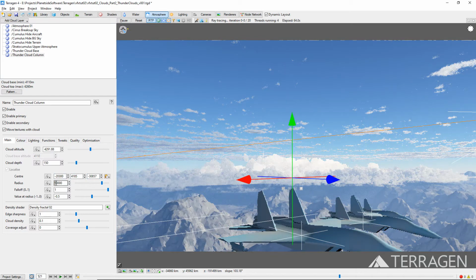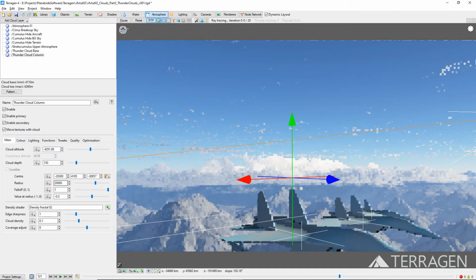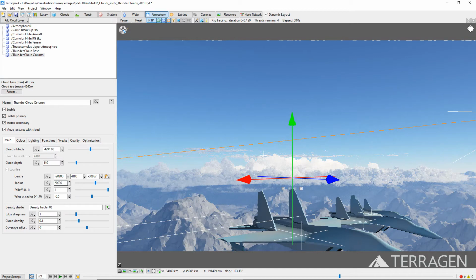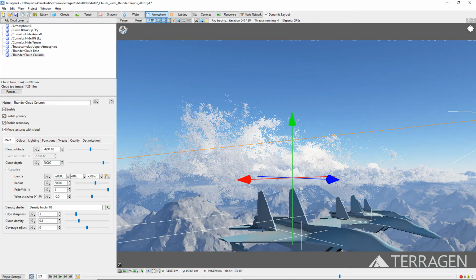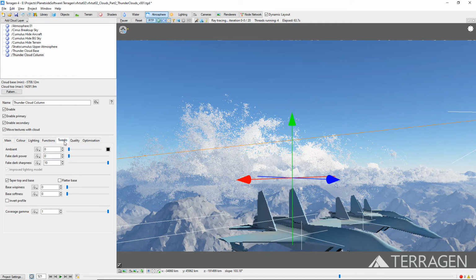Then restrict its radius to be smaller than the thundercloud base layer, around 20,000 meters. By default, this cloud layer's depth is only 150 meters, and we need it to reach high into the atmosphere, so increase its cloud depth value to 20,000 meters. The shape of this cloud should remain mostly cylindrical, so under the Tweaks tab, disable Taper Top and Base.